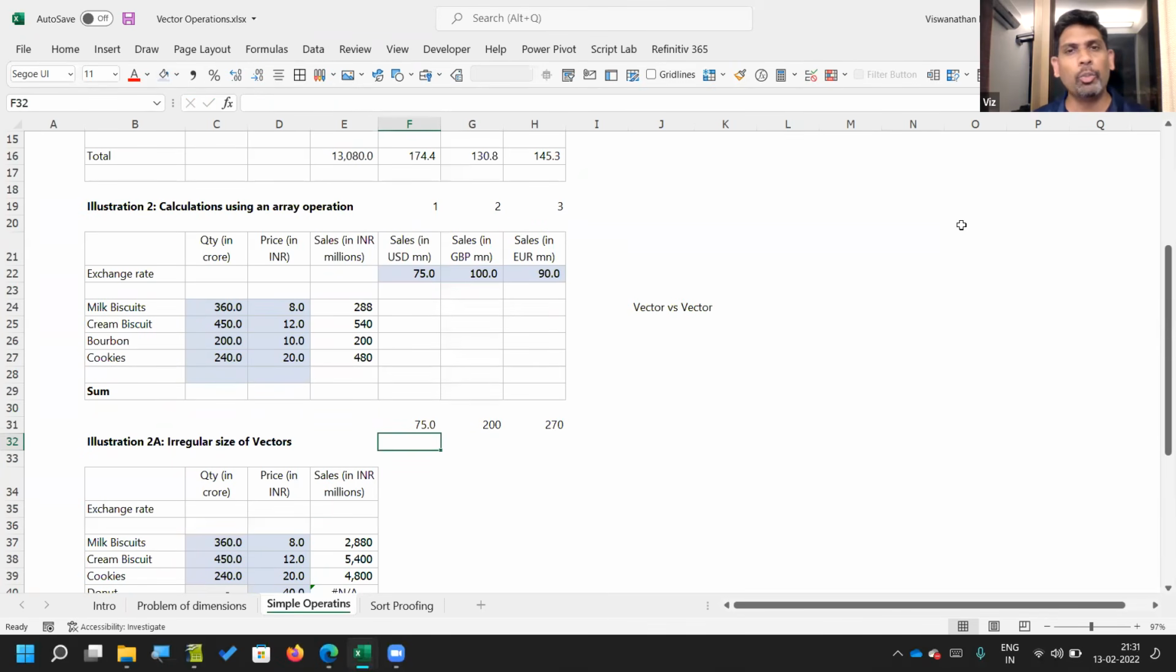75, 200, 270. See, in Office 365, the answer spills. In the older version, it would throw a value error, but you could still aggregate them. You could aggregate them using a sum product or average or some other function and then get one single output out. That's possible in the older version as well. Clear?